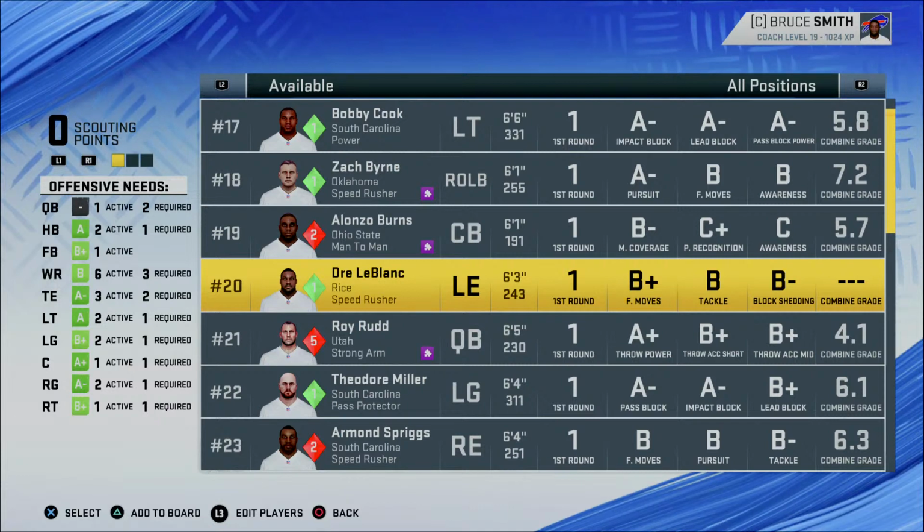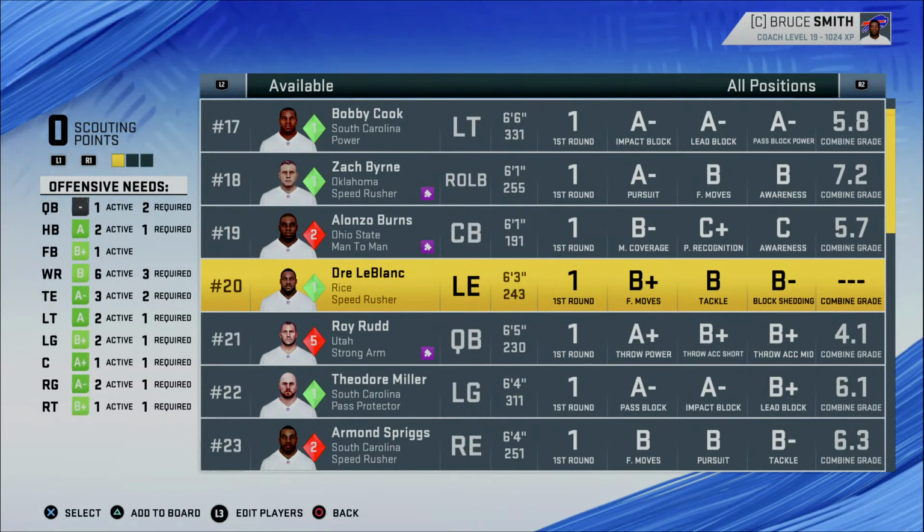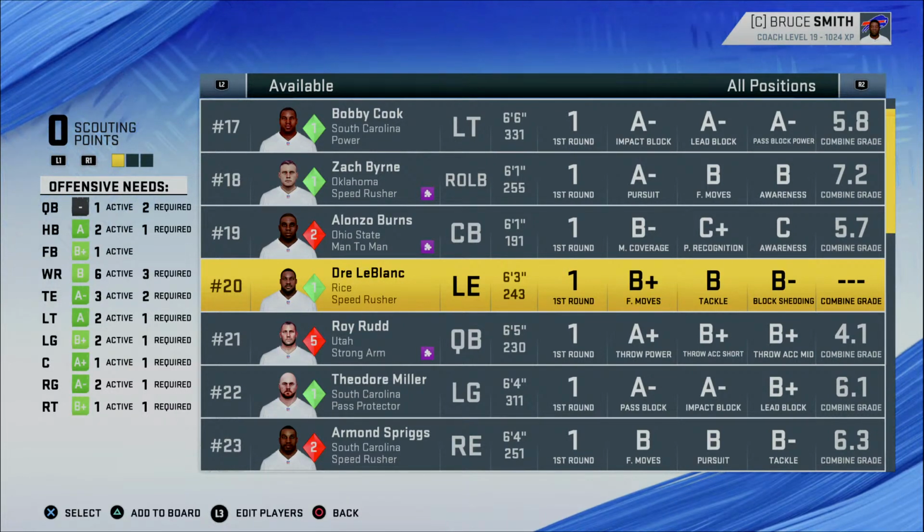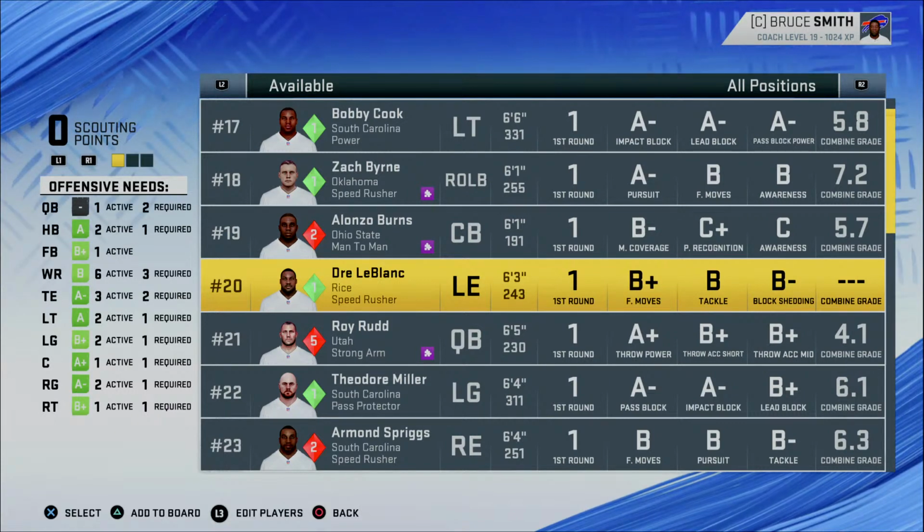Now, why would Dre LeBlanc be considered a first-round talent? You look at his ratings, he only has B+ finesse move, he's only got B tackle, and he's only got B- block shedding. So his intangible grades are not very good, which means that he probably has very good physical attributes. He's probably a very strong, very athletic defensive end that is making up for that and making his overall high enough that it says he's a first-round talent.